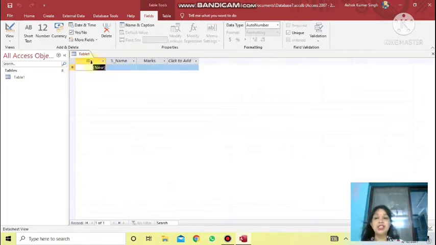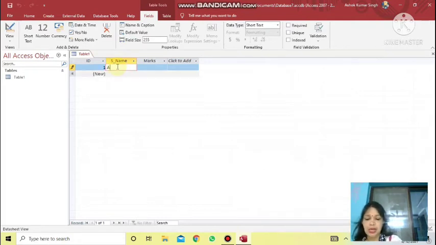In data sheet view, every table is provided with the ID field automatically, which works as the primary key for the table. I'll explain afterwards what a primary key is. Okay, so in the name part, you write the name of the student, suppose Akansha.